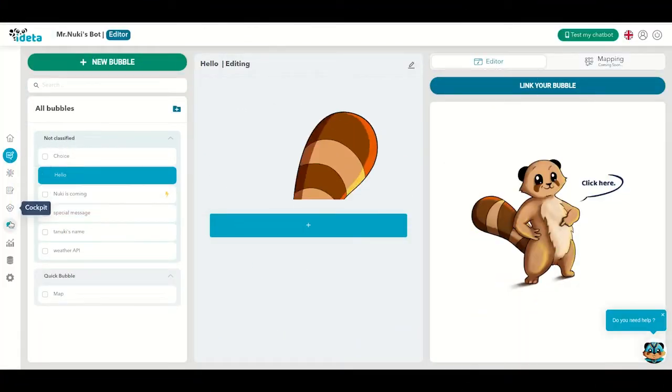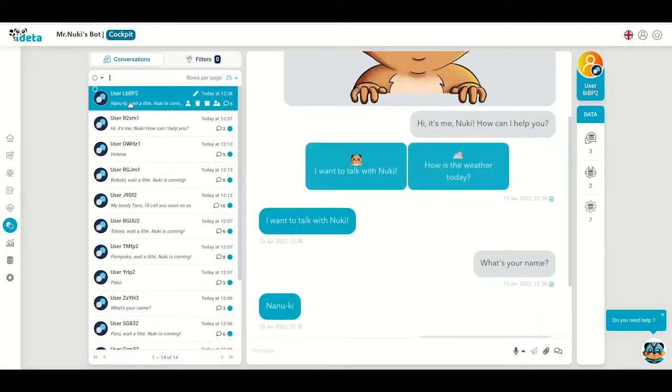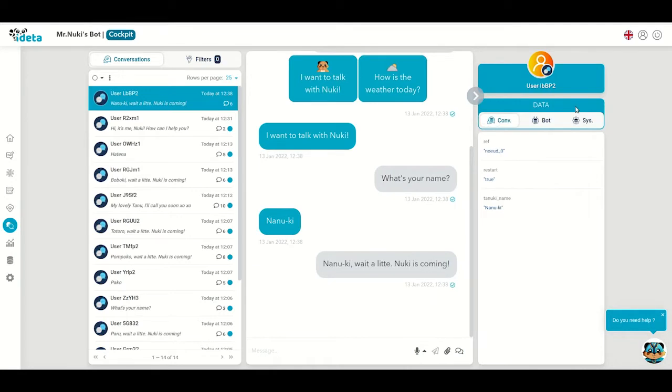First of all, let's go to the cockpit area. Here, you have an overview of all the conversations that have taken place. Your chatbot is still recent, so you may not have a lot of conversations, but let me show you an example in one of my bots. Try clicking on one of the conversations. As you can see in the middle, you have the conversation, and on the right side, if you deploy it, you can see all the data collected in the conversation.